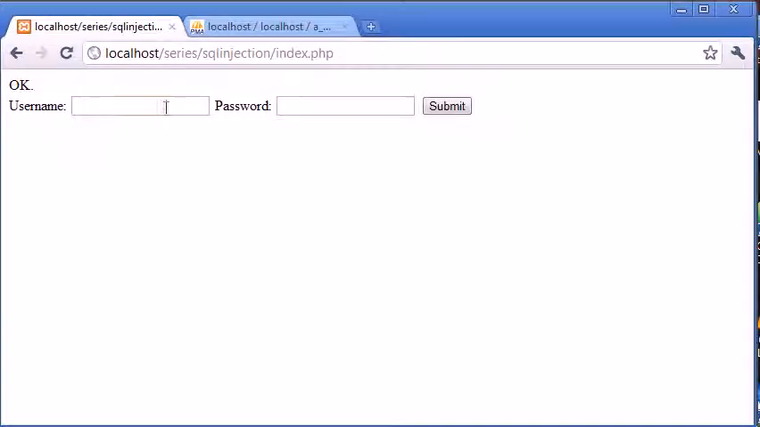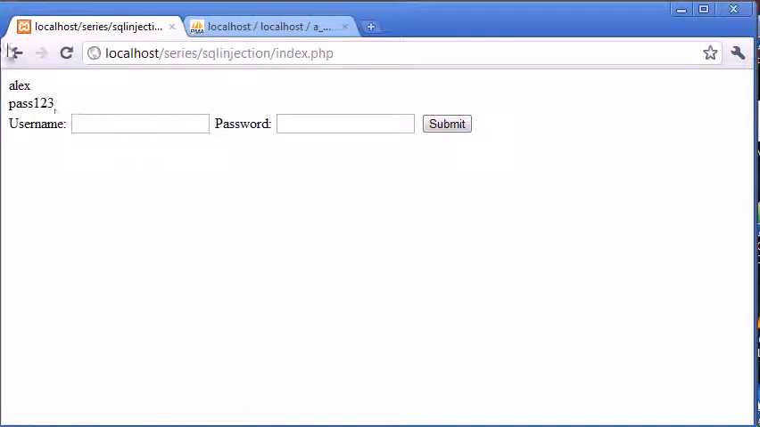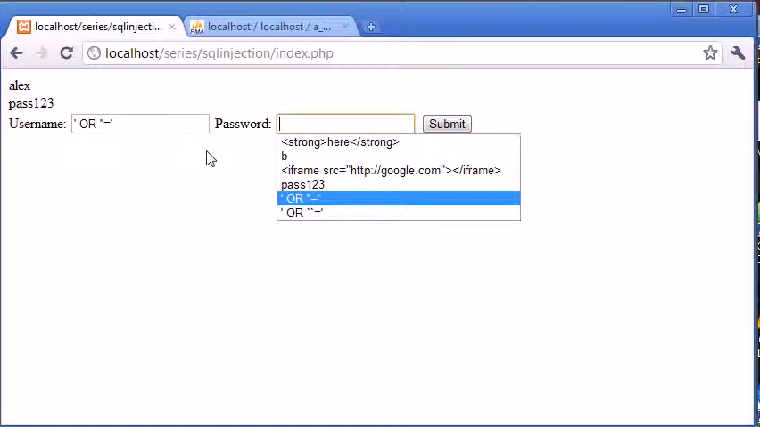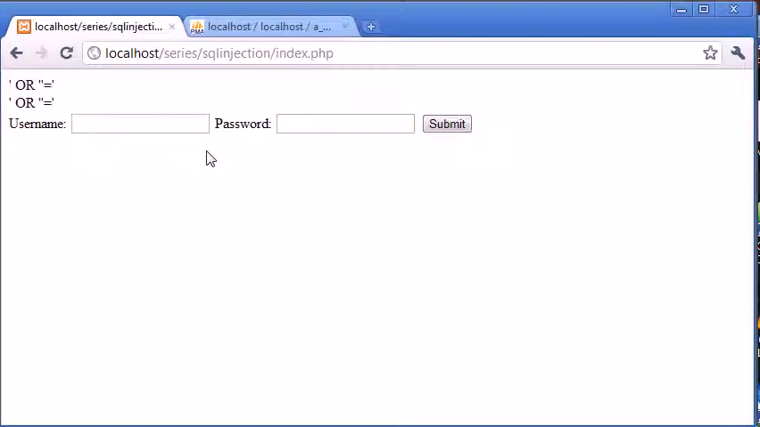So if we type in, say, Alex and pass123, we've got Alex and pass123. Now let's type in this value that we typed in earlier. So we've got a single quotation mark, a space, and two single quotation marks equals single quotation mark. Let's go ahead and press, oh no, we'll put it in here as well, so there we go. Let's press enter. You can see that these values have been transferred through, literally. So nothing's changed. We've transferred the exact data that we've typed into the form.